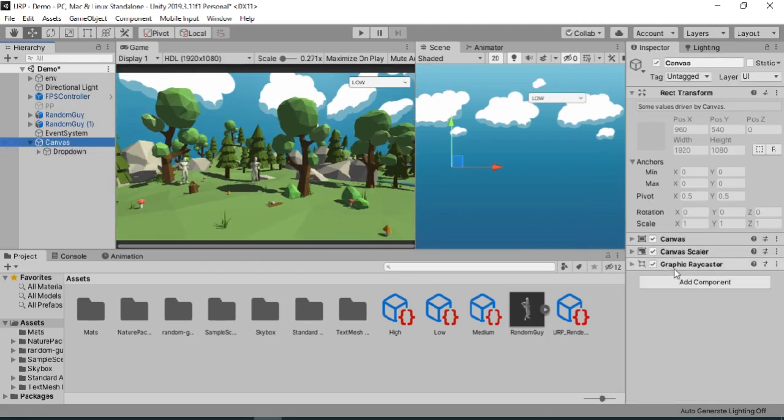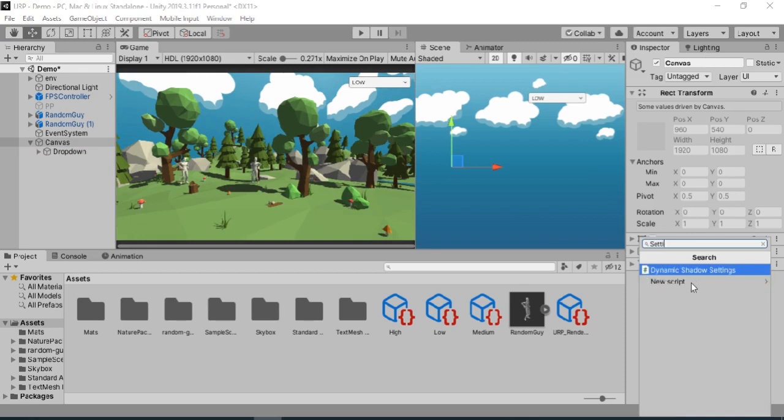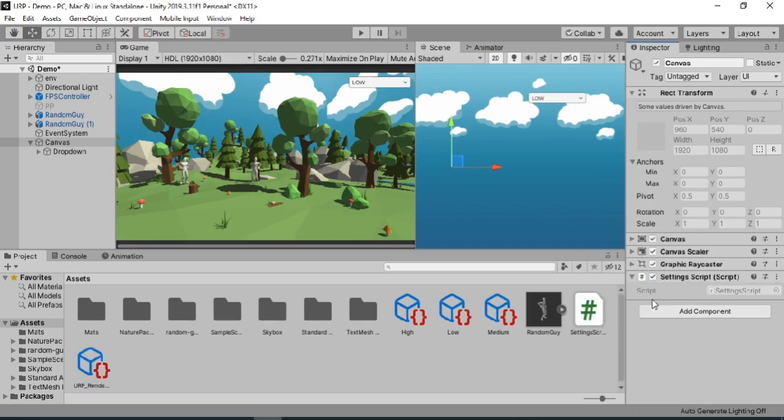Well, let's click on canvas and let's make a new script. I'll call this one SettingScript. And let's add it, and open this up inside of Visual Studio.